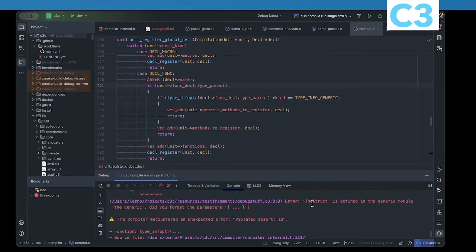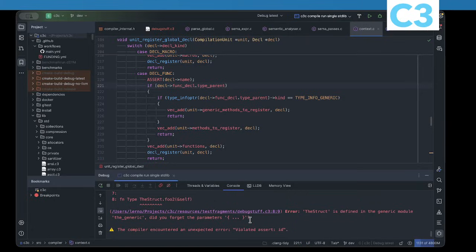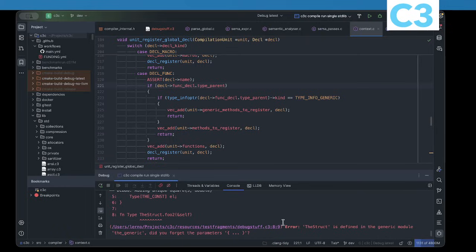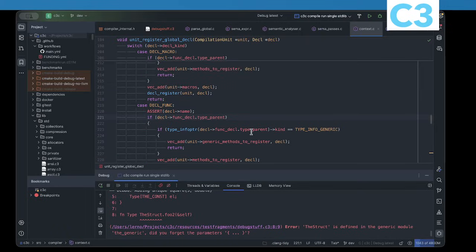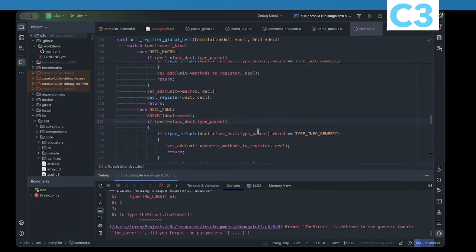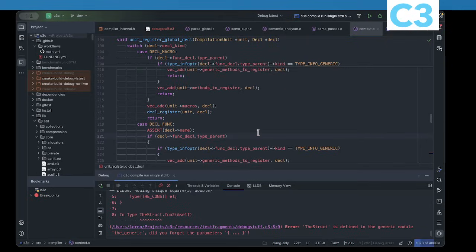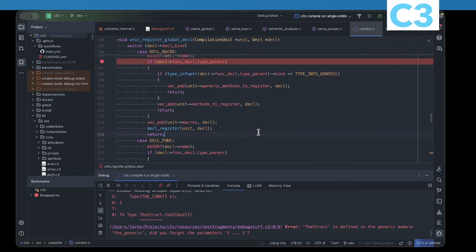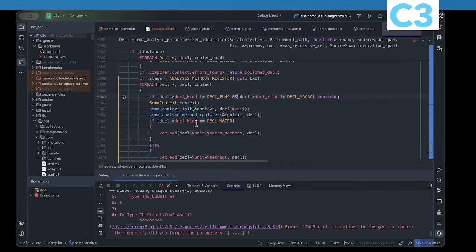Okay, so the struct is defined in a generic module. Did you forget the parameters? So we violate a certain ID here as well, and we are certainly getting some errors. I think the reason here is that we might have done something wrong. Okay, let's see when we add this thing here.